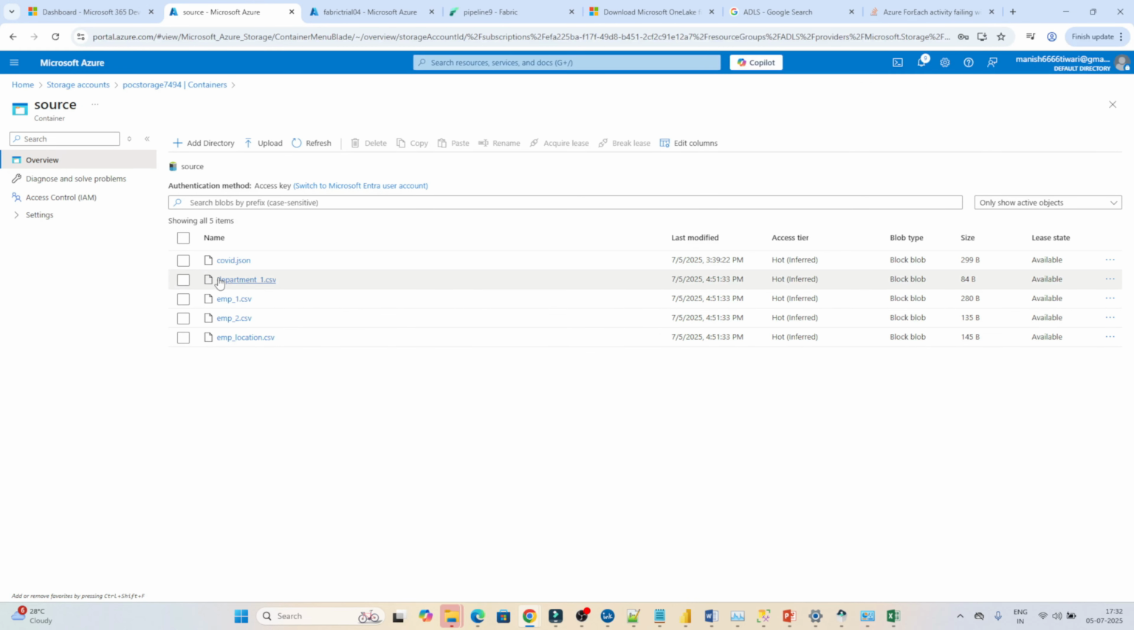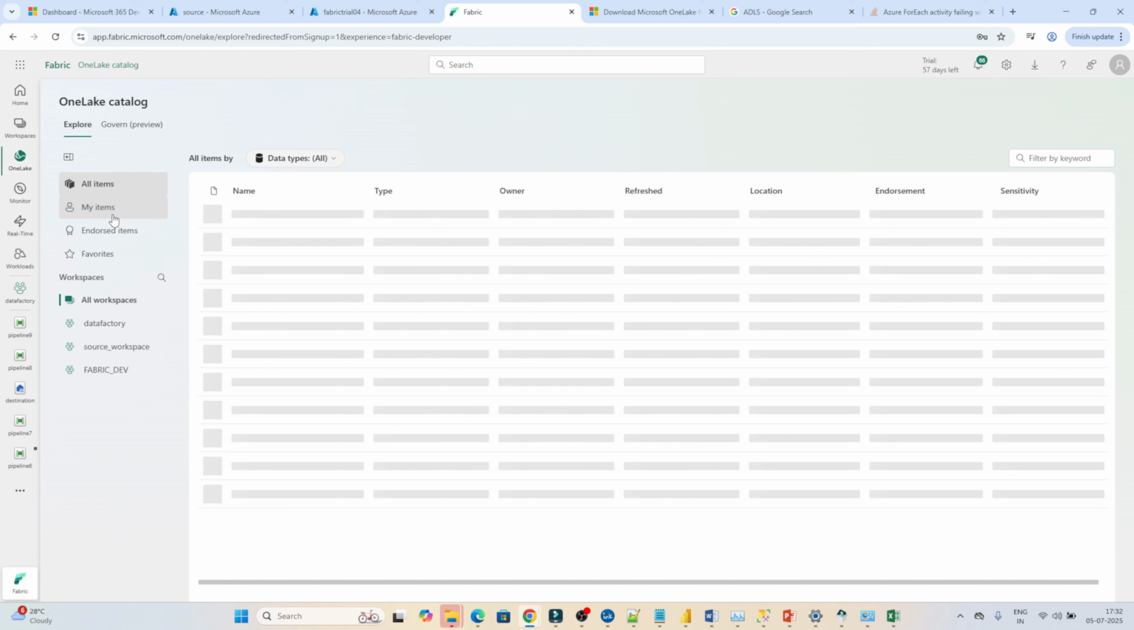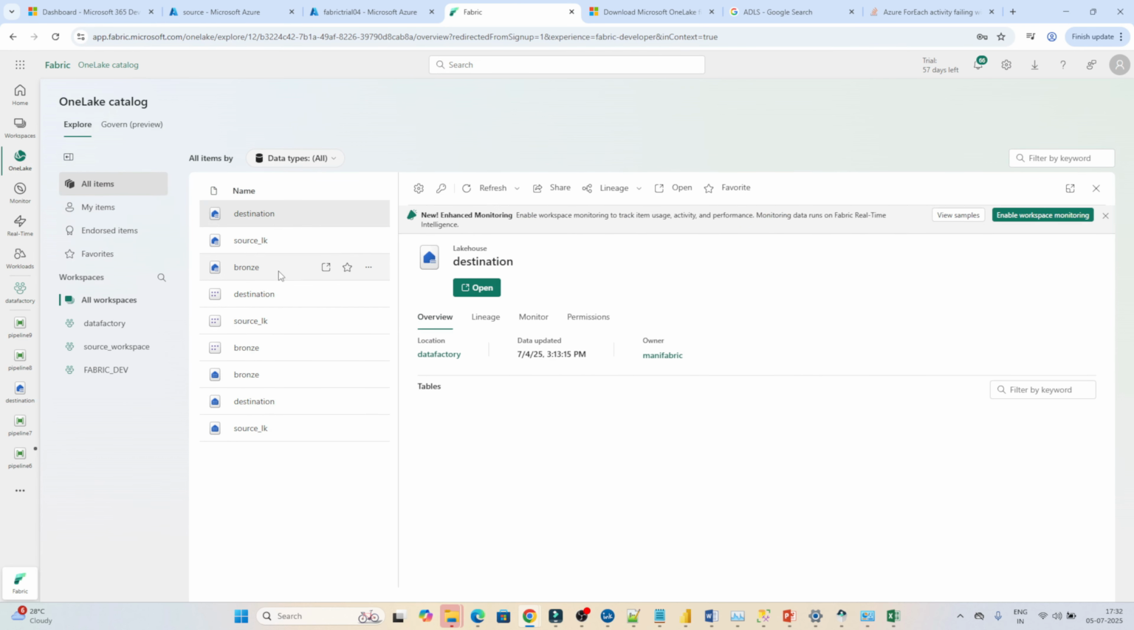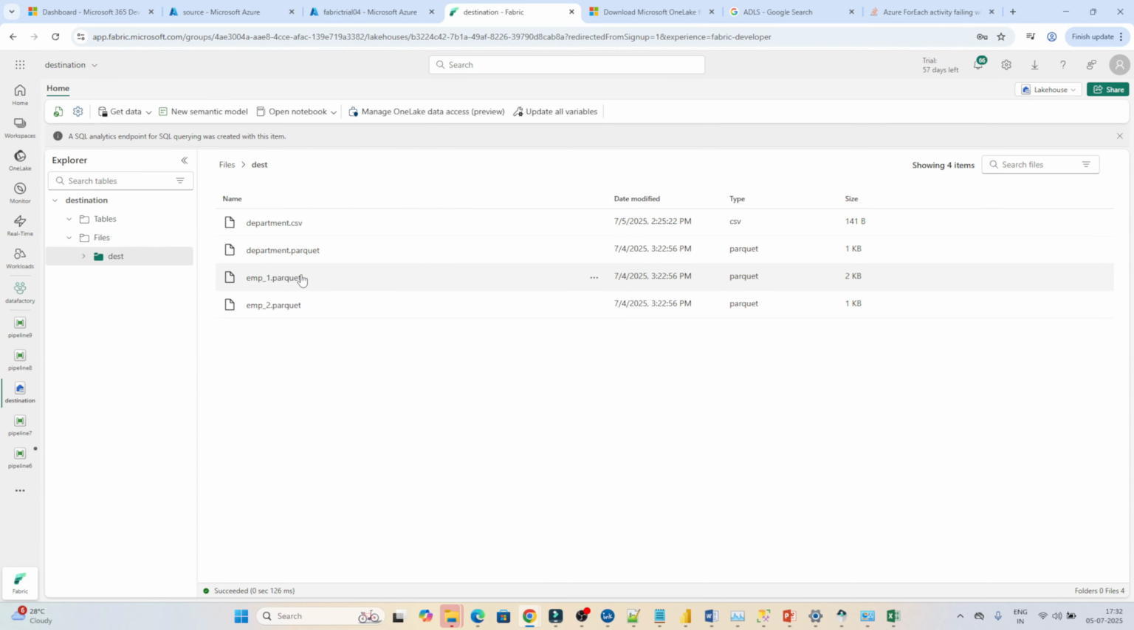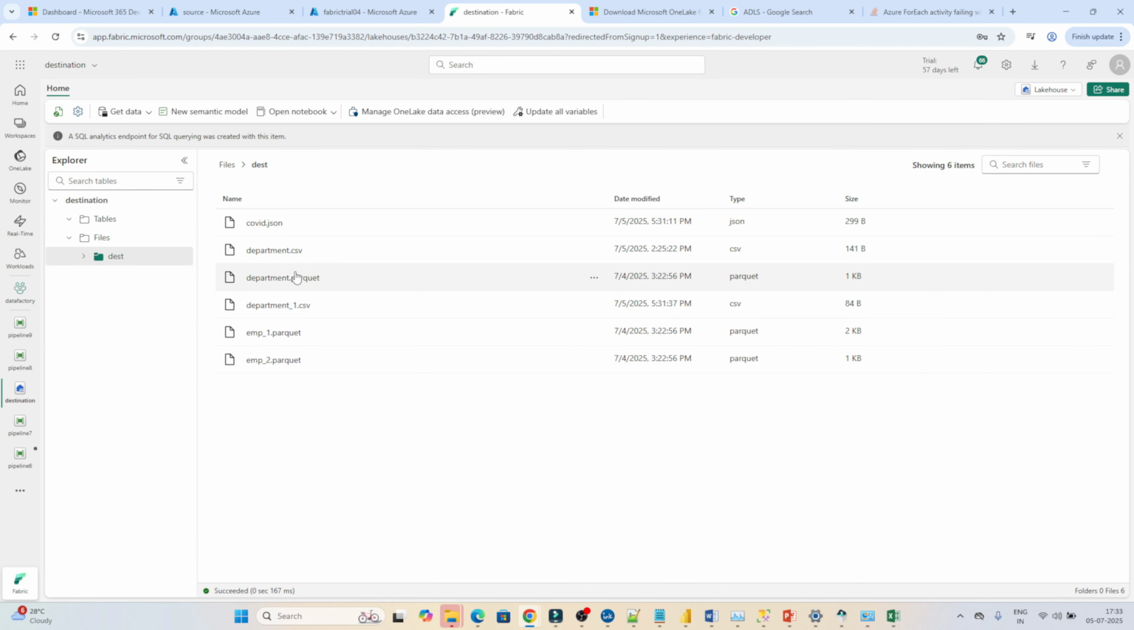It means from the source, whatever employee file it read, it should delete, and whatever other files it read, it should copy into the lakehouse. Let me refresh this. You can see the employee file got deleted, and we will check in the lakehouse destination. Open, refresh. In the destination you can see covid.json as well as department.csv got copied here. So like that we can do it. This is a little bit tricky, but do try to practice, and you will get an idea.